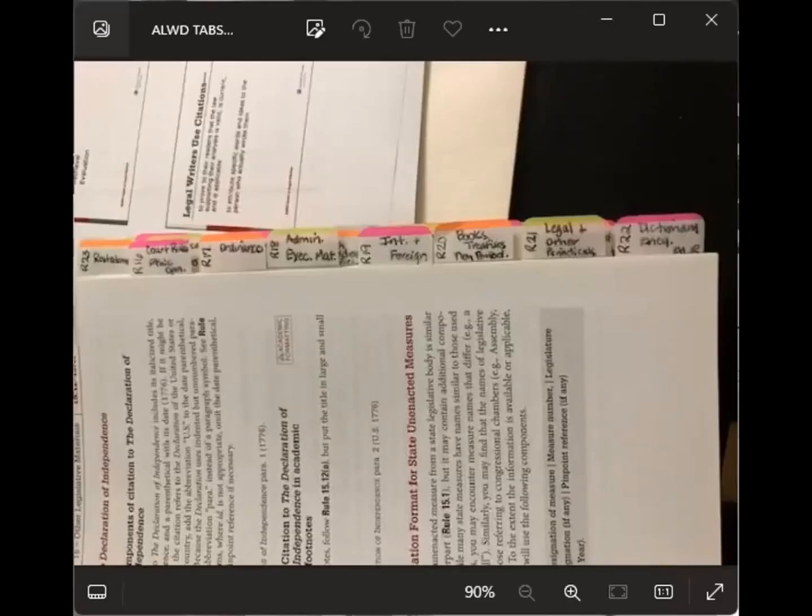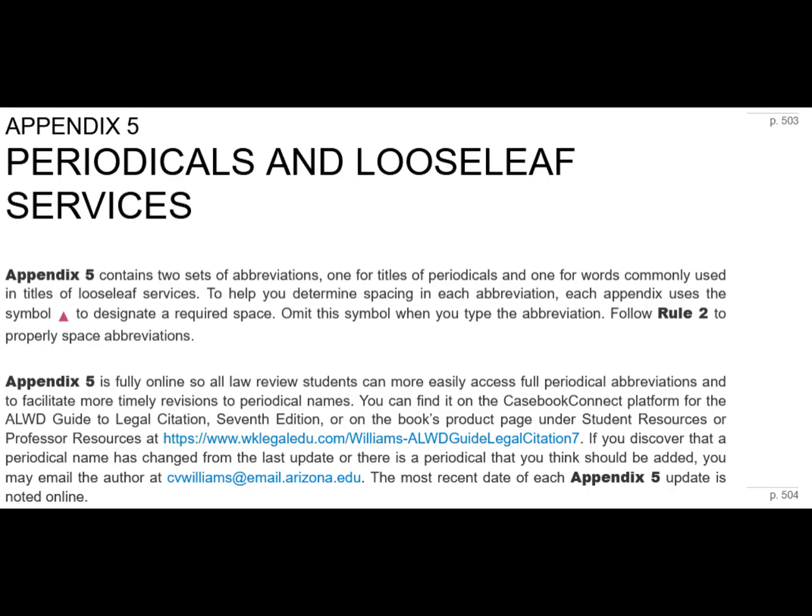So sometimes, for example, Appendix number 5, there's going to be a link to that particular appendix. You can actually save that on your computer if you would like. I will tell you that Appendix 5 won't be used very much in this class, but if you do want to have that content saved on your computer, you definitely can.